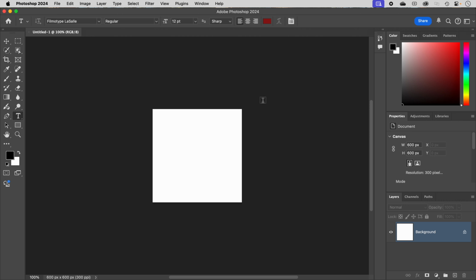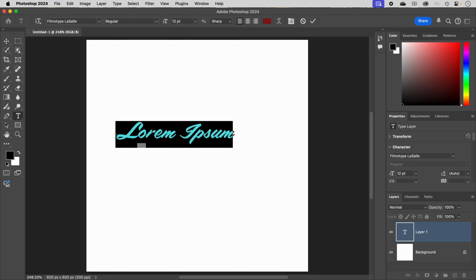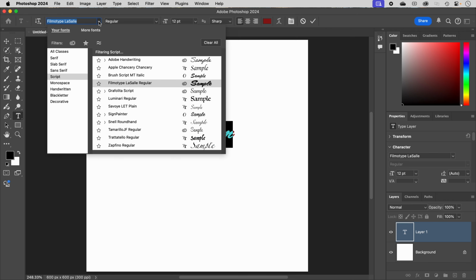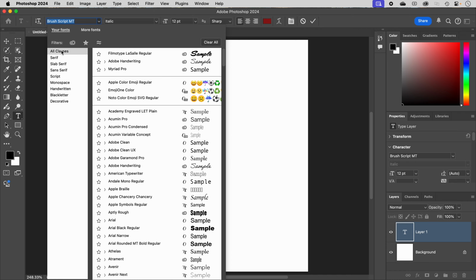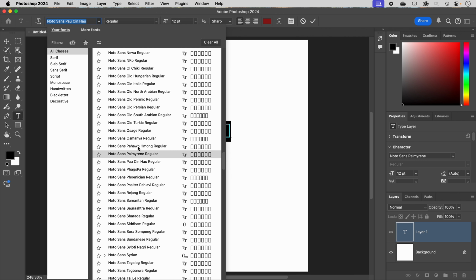To get this canvas to fill the whole screen, I'll press Command 0, or Control 0 on Windows. And then let's switch to the Type tool. And I'll just click anywhere on the canvas here. And let's look at the different fonts that we have available. So currently it's actually displaying all of the script typefaces. Yours probably will look like this. And that's kind of an intimidating list to look through.